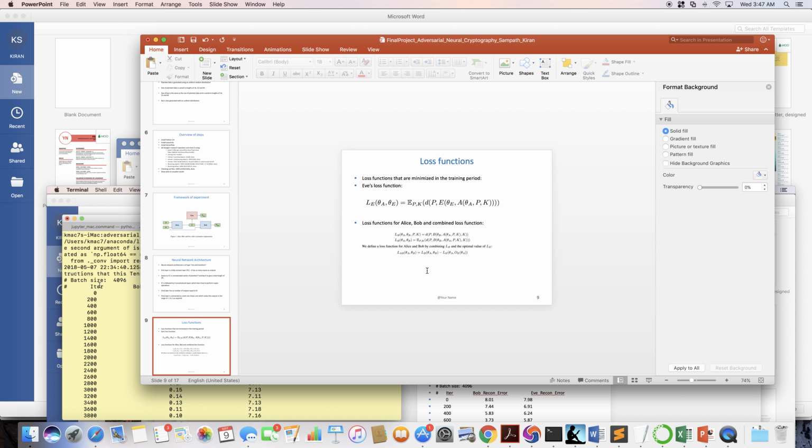So in order to perform the training and have the neural network learn how to perform neural cryptography, we need to define some loss functions. The loss functions are the functions that are minimized in the training period and used to optimize the parameters of the neural network. So in this particular case, there are different loss functions that need to be defined.